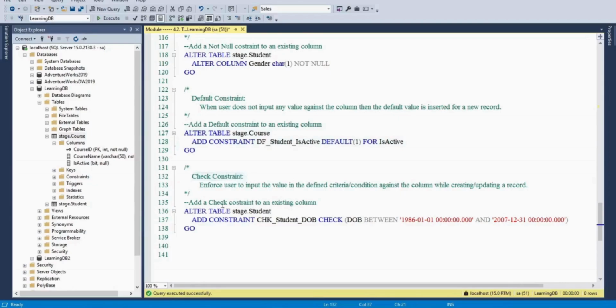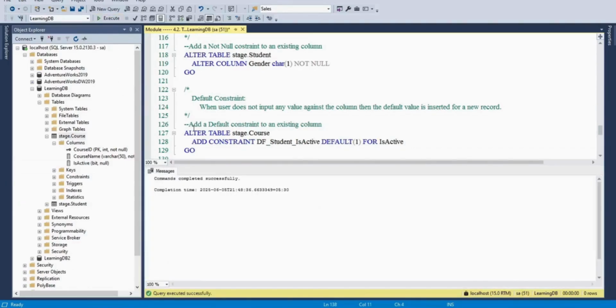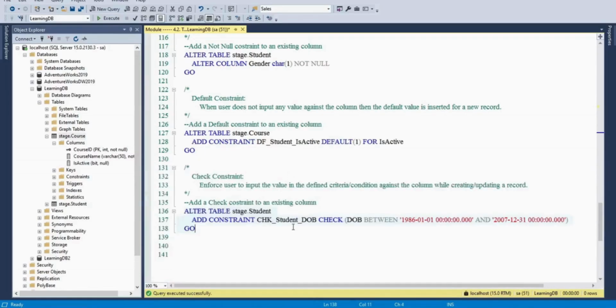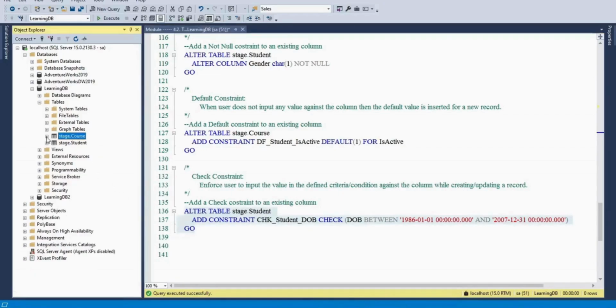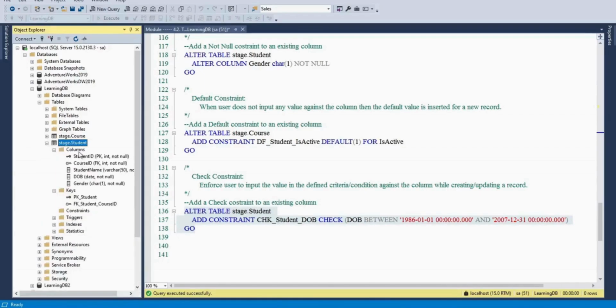Okay, now let us understand the check constraint. What is a check constraint? A check constraint enforces the users to input the value within a defined criteria or condition against the column while creating or updating a record. So here you are adding a constraint. Let me just run this constraint first and then I'll explain. So here which table, the student table, right? Now let's go to the student table and refresh the columns of the student table.